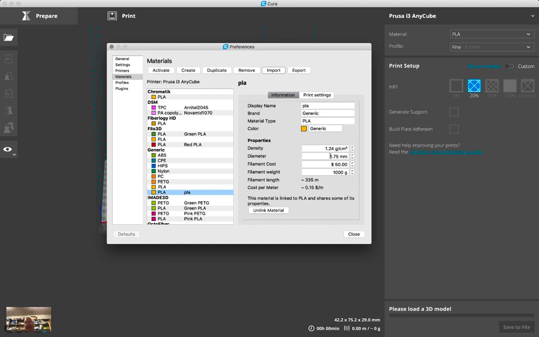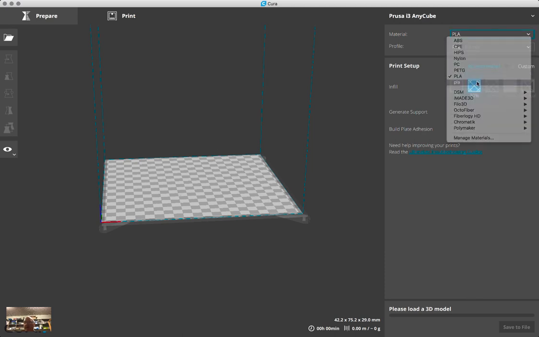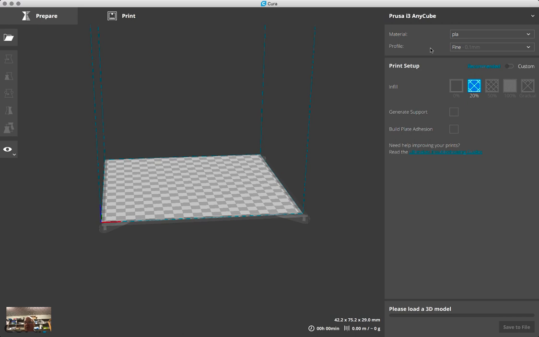So this has the density, the diameter, the cost, and this enables us to actually cost out how much our prints are going to be. So we're going to close that. Now to print, we're going to change our material to PLA. That should be all right. Our printer is our Anycube because we set it to the default one. Our profile we'll look at shortly.